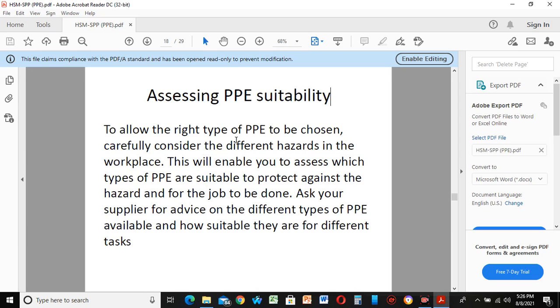Right? So to allow the right type of PPE to be chosen, you have to carefully consider the hazards in the workplace. That's what you consider. You also have to assess the types of PPE which can protect against those same hazards in the job. And if need be, ask your supplier, because they are the ones supplying you with that PPE. So they should have enough information on what they are selling you. You can't sell something to people that you don't know.